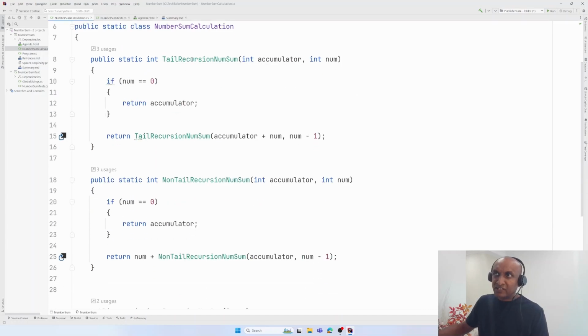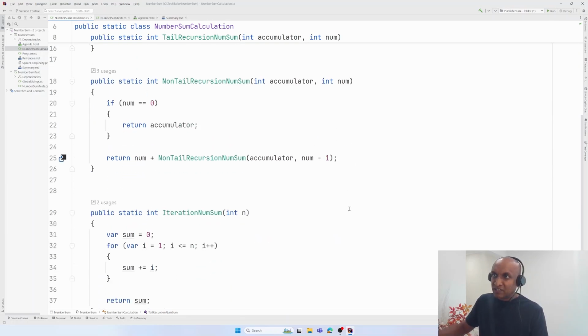Here I have written the algorithm using tail recursion and non-tail recursion. In tail recursion, the recursive call is the last statement of the method. But in the non-tail recursion method, the result of the recursive call is added to the number.